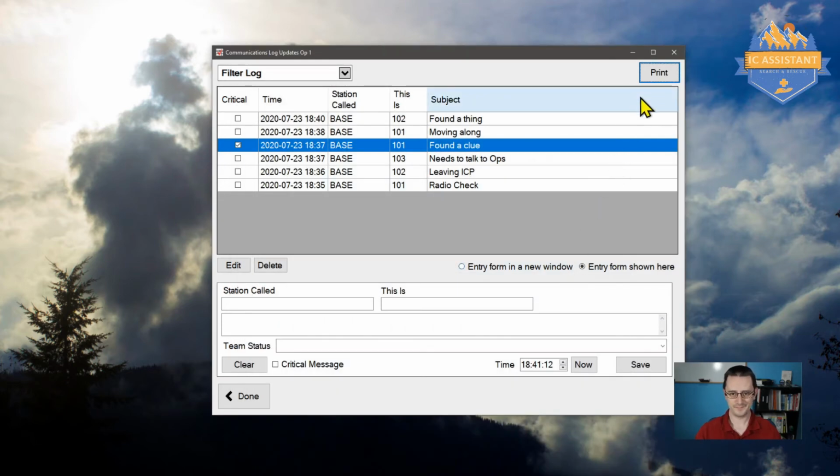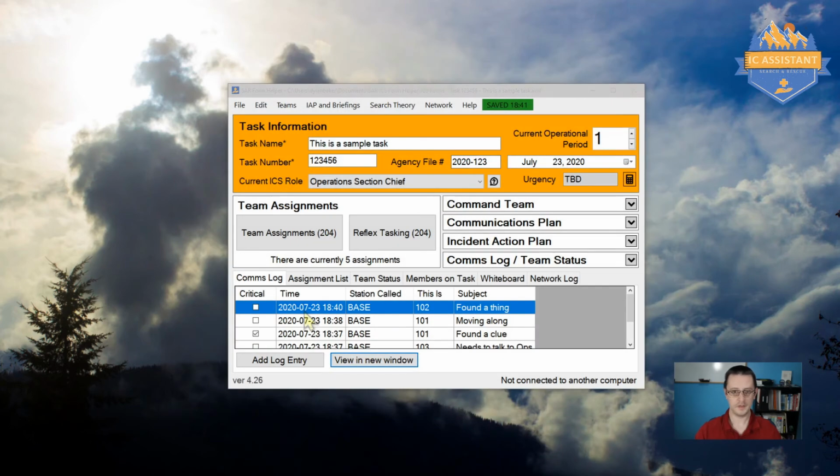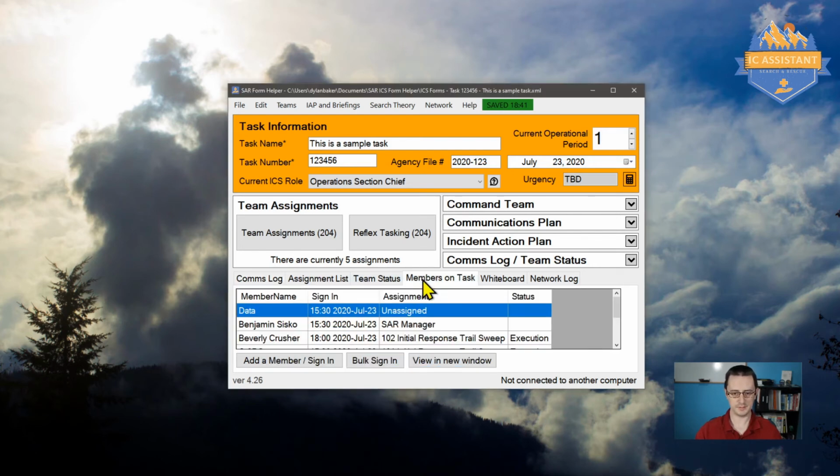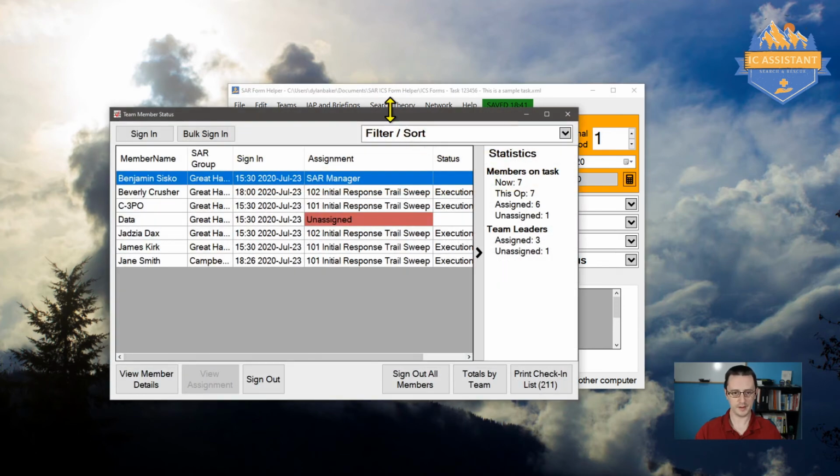So that's it for the comms log. Fairly straightforward. Having logged all those communications and assigned members to teams, we can now make good use of the two status boards built into this app. First is the members on task. We've had a look at that already.